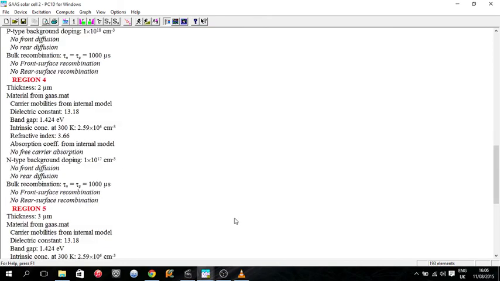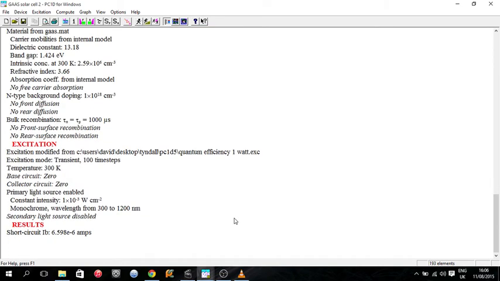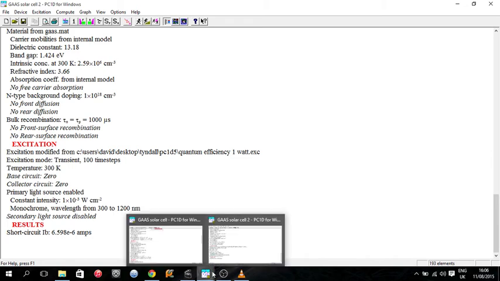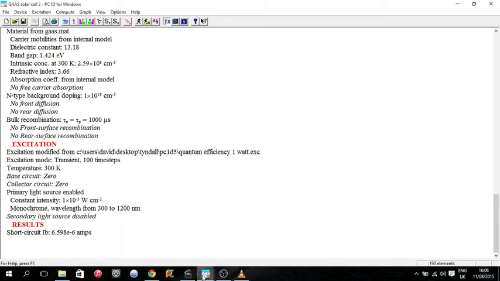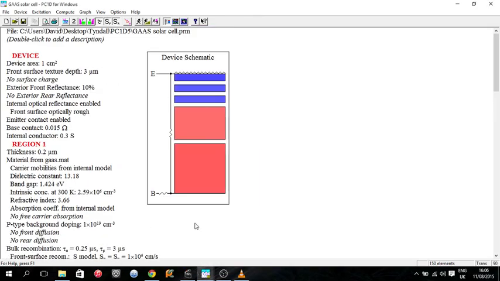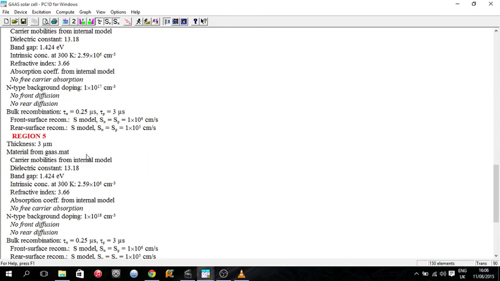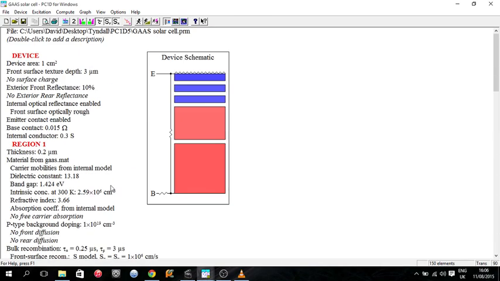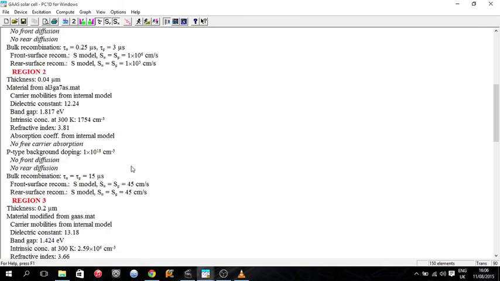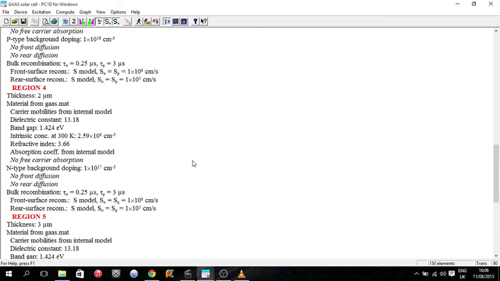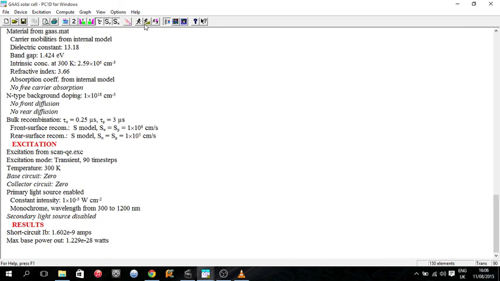So that's how you run the quantum efficiency. Anyway, we'll try it with a different gallium arsenide cell I have and see if I have the same problem. Here you can see it's a bit more detailed. I've added front interior and exterior reflectance, internal conductance, a base contact, this kind of stuff. I've added front surface and rear surface recombination for as many layers as I can find. So it's a bit more complex than the other gallium arsenide cell I just made, but it's all the same idea. So we'll see what happens now when I run it.